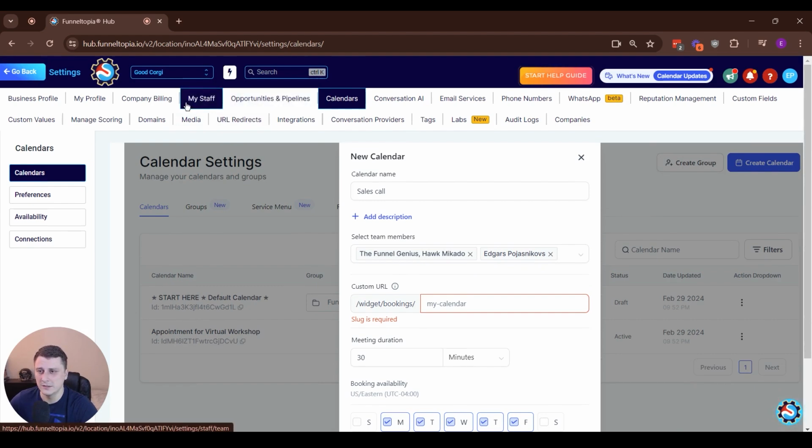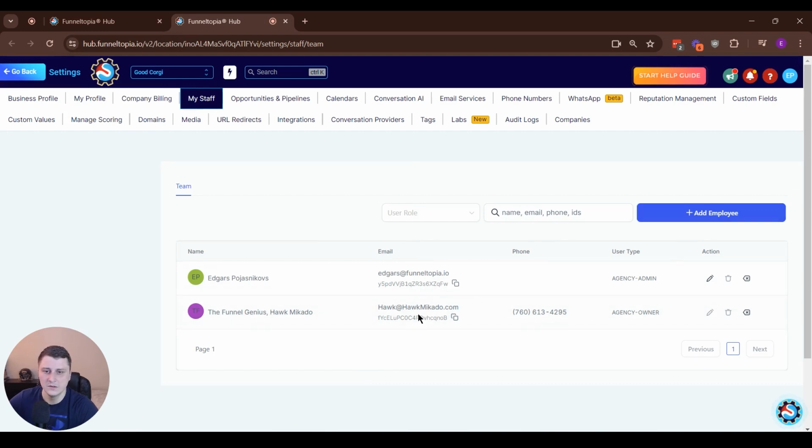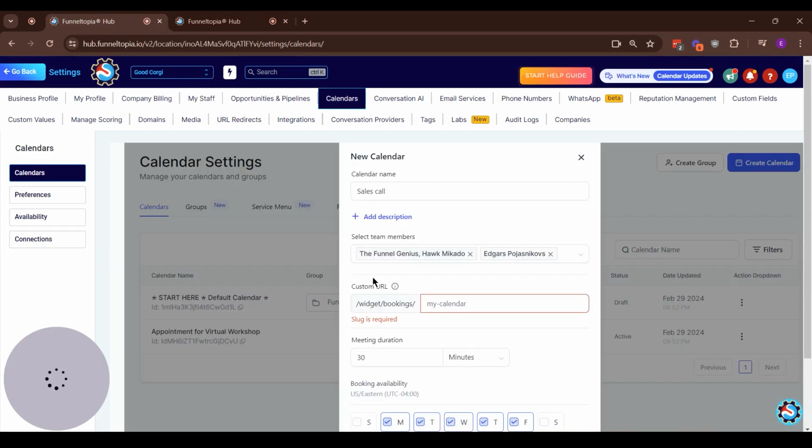It's under settings, my staff. Let's just open it in a new window. These are the people, right? The two drop down people. Those are under my staff. So over here, I don't know, sales call, right?